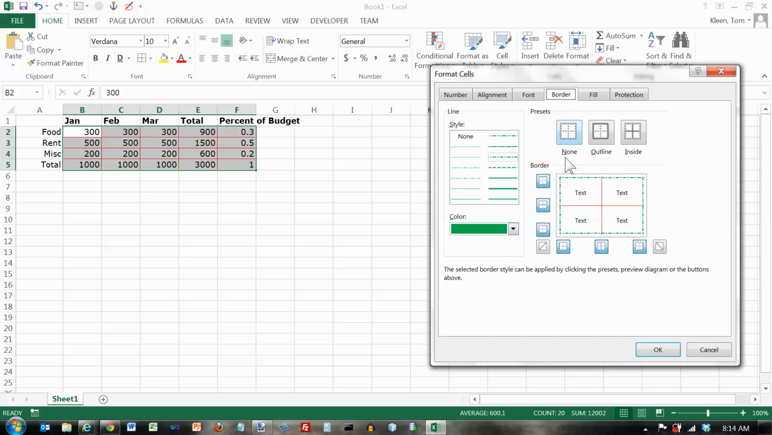The thing to remember is that when you're doing borders here, what you get is what's in the preview window. Simply selecting something over here does not cause any changes to take place in your spreadsheet.